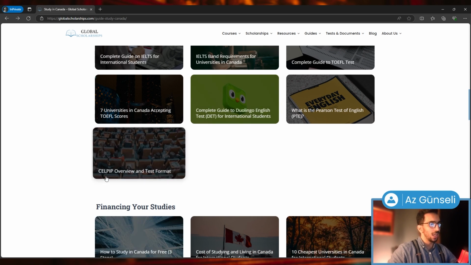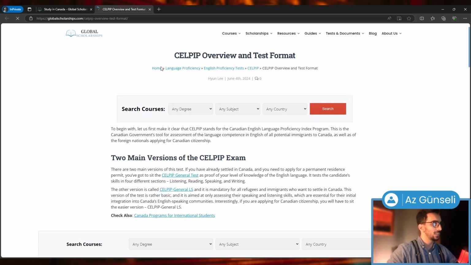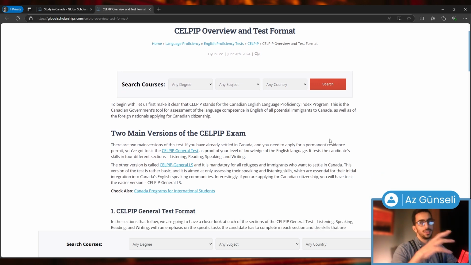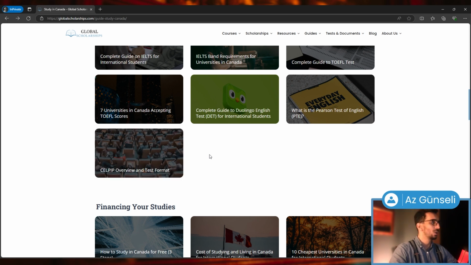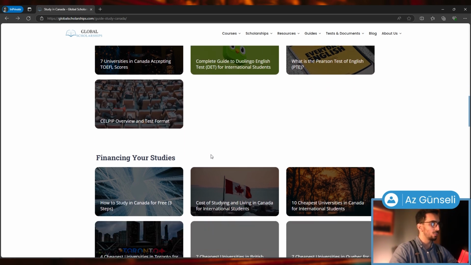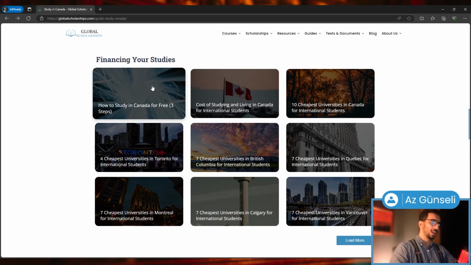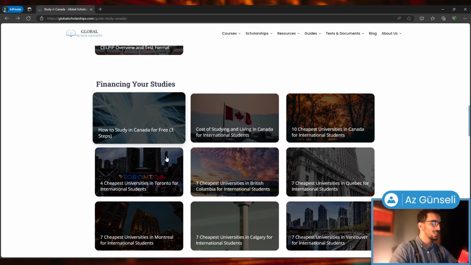We also have this test, Canadian English Language Proficiency Index Program. This is another English test that is done by the government in Canada. So, if you want to settle and get a residence permit, this is the thing you have to go through. So, if you want to do that, you can get more information, and of course, financing your studies, how to study in Canada for free.